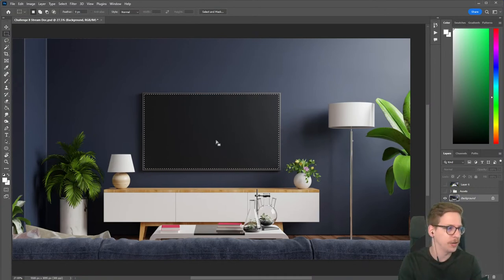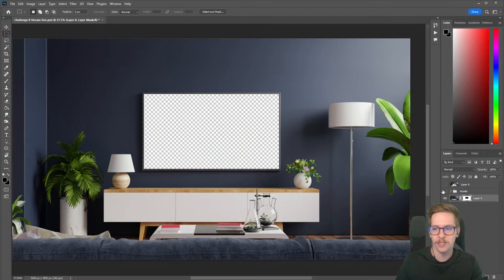So whatever you're selecting, you're going to keep. So I'm just going to do Control or Command Shift I to invert that selection and mask it out. So this way we have a little hole in the TV.